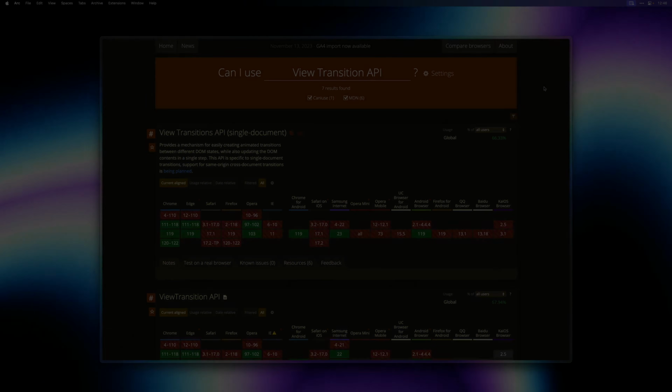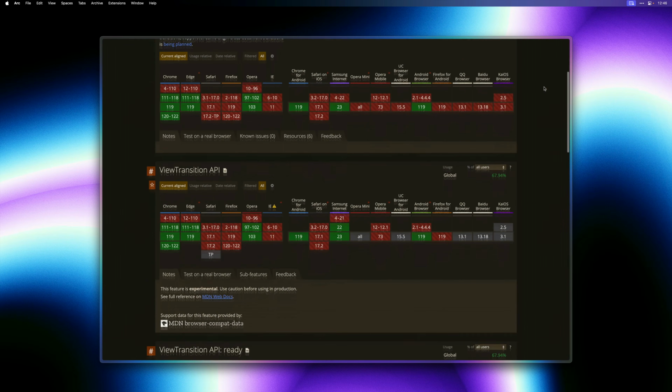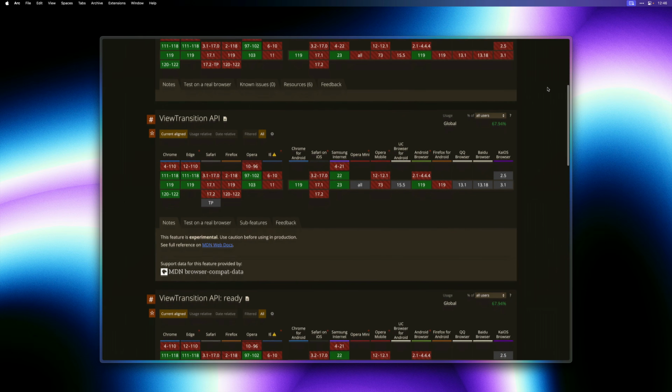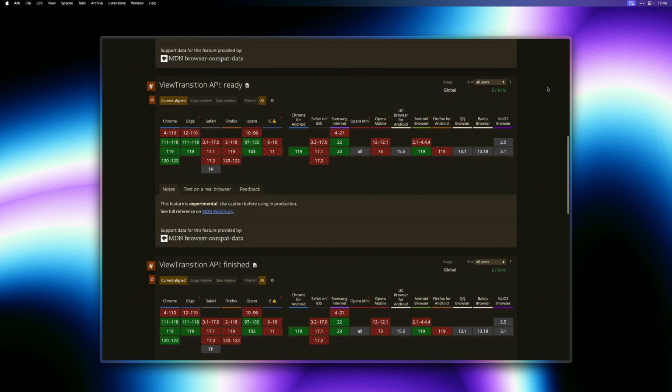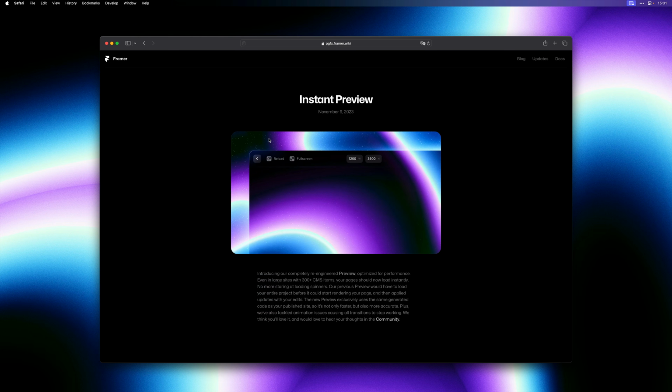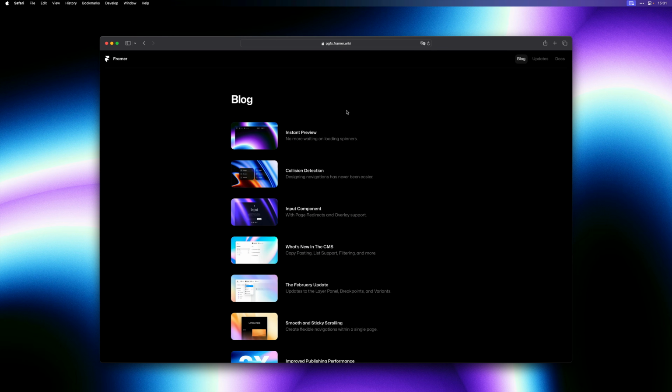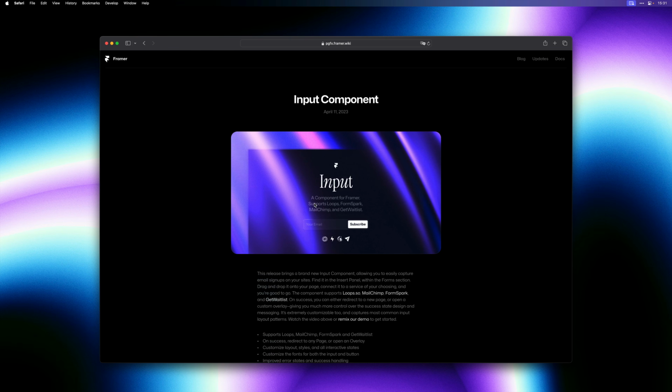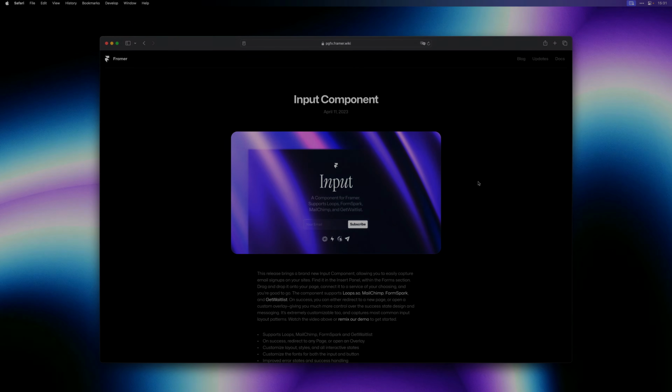At the time of recording, these features have been available in Chrome and Edge for a bit, but not yet in Safari or Firefox. There, these effects will simply fall back to being instant. So nothing will look broken, and you can consider it a progressive enhancement.